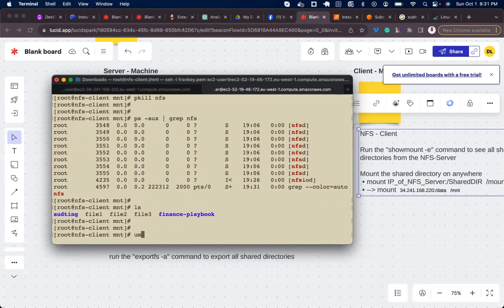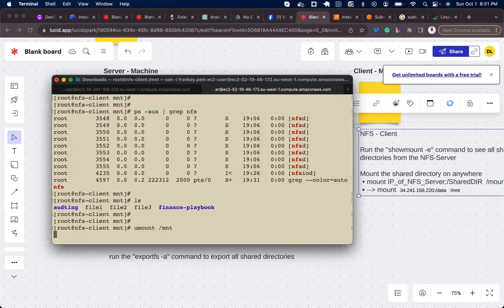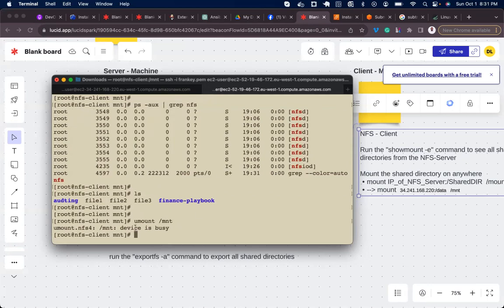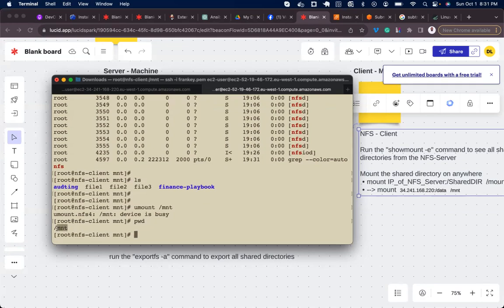I've seen why it is showing busy. Do you know why? Because I'm in the same directory I'm trying to unmount. See, pwd. This is where I am. I'm inside of that directory, just like you are inside the water, and I don't know how to explain that analogy.